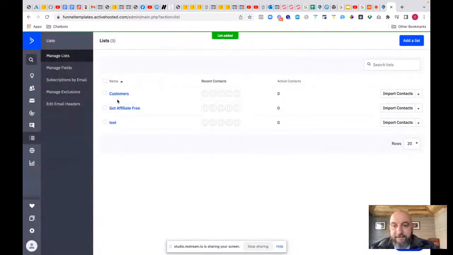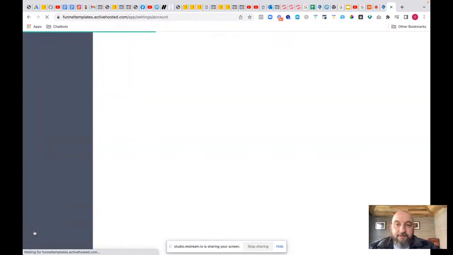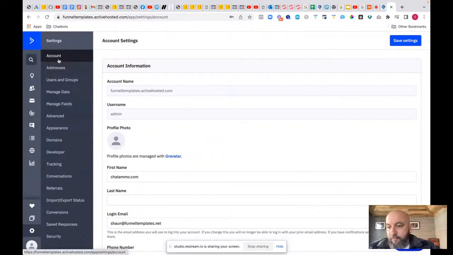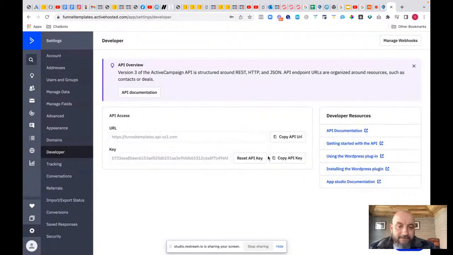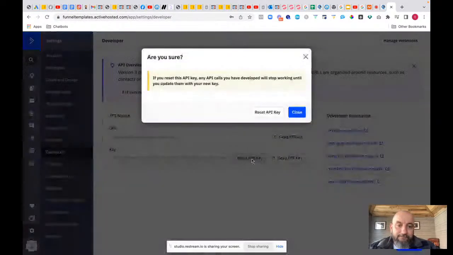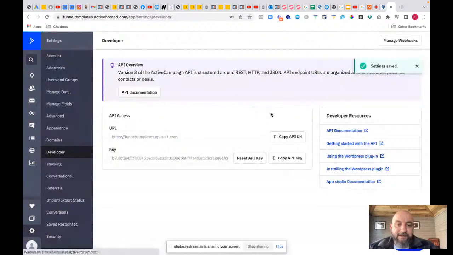Right, so once that's added there, so we've got test, and what we're going to do is we're actually going to go down into settings. All right, now once we're in settings, we're going to go down here and we're going to go to developer, and we're going to populate a new API key. So reset API key, and as you can see here, we've got all the bits here.